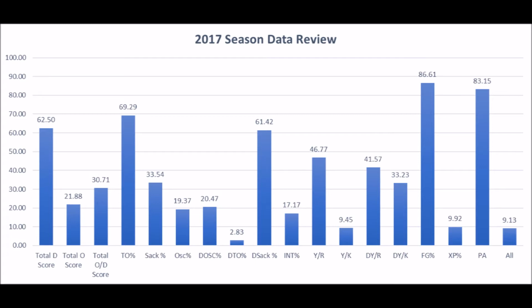Firstly, your total D score, which is the ability to prevent first downs on defense, was actually above average. Your turnover ratio on offense, which is basically how often you turn the football over, the less you turn the football over, the higher the score is. You actually had an above average turnover percentage, so you didn't turn the football over as much as other teams did since 1998, which is a good sign.